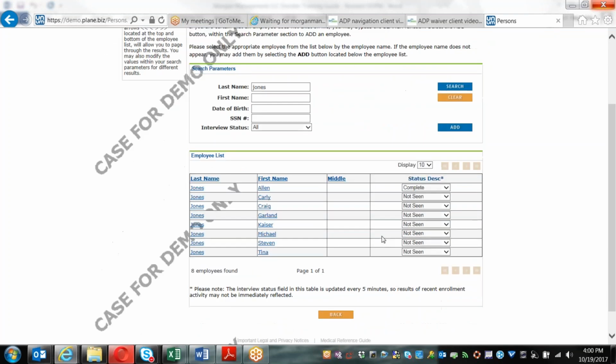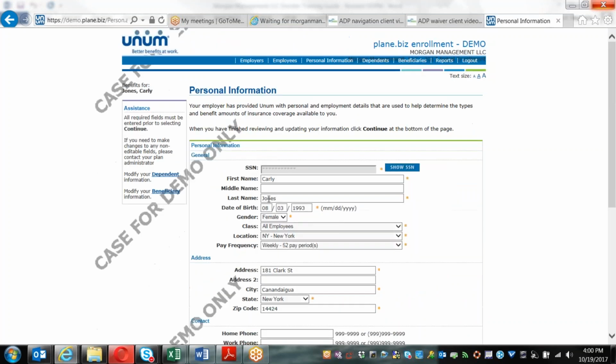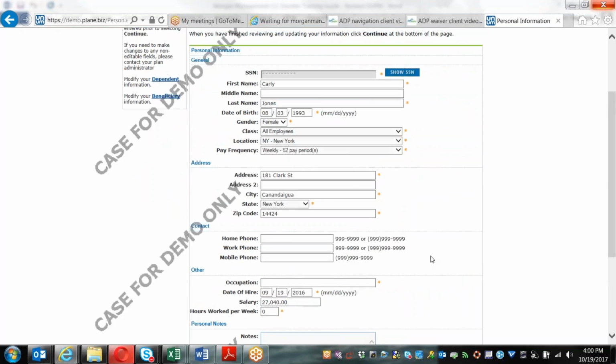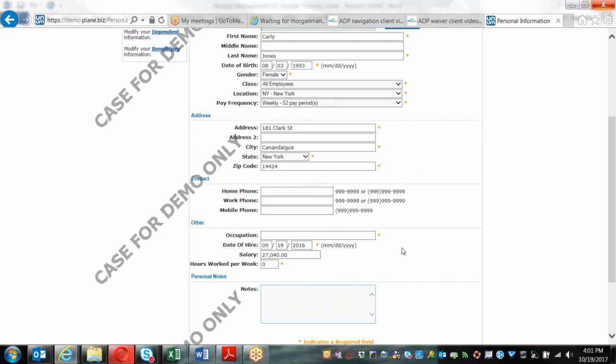Jones, a bunch of Joneses. So this works kind of like our system works, where it has the employee and then the status. I went in and did this one earlier today to make sure I can navigate through. So let's pull up Carly here. The first screen is the information populated from the census data. Everything with the little orange asterisk is required. Everything is populated except two items, occupation and hours per week.